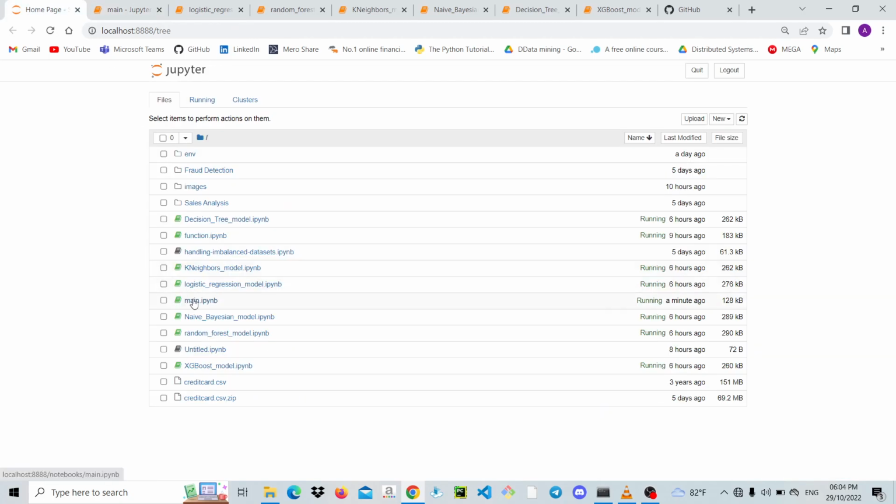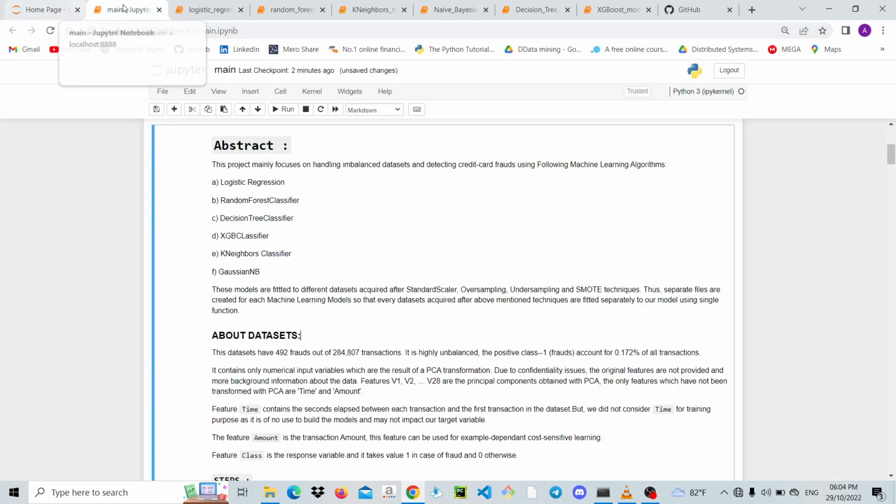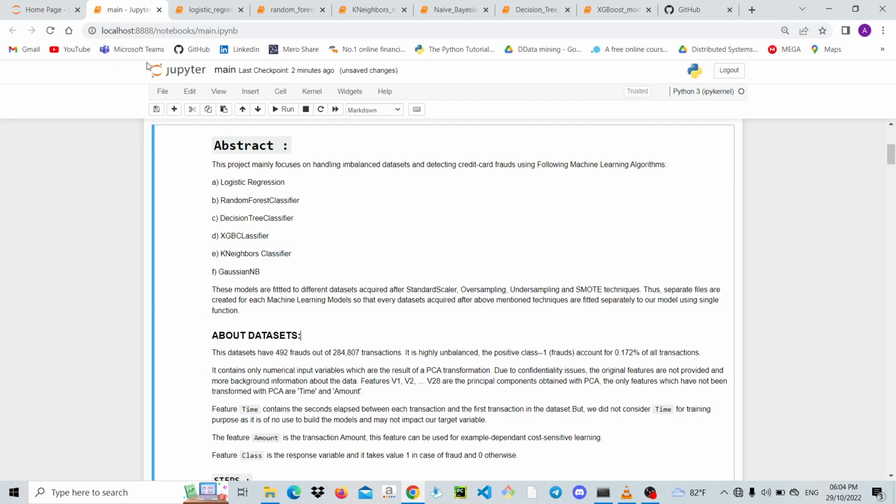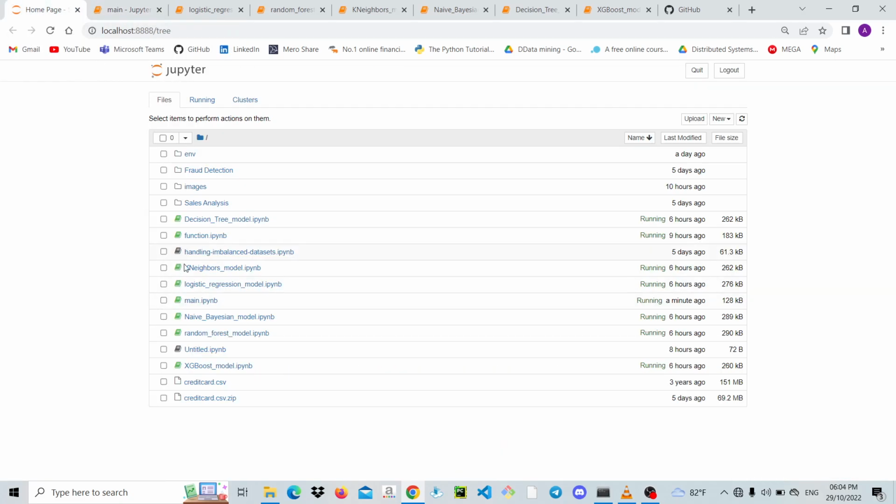Look, this is our main file where we have done the loading of datasets, pre-processing, and exploratory data analysis and visualization. And I have created separate files for each machine learning model, like random forest classifier. Look, this is the Bayesian decision tree, in this way.